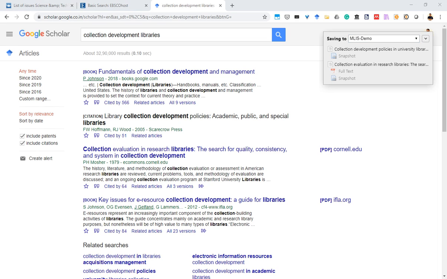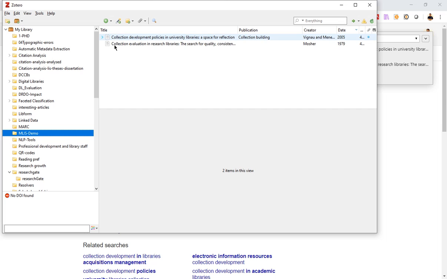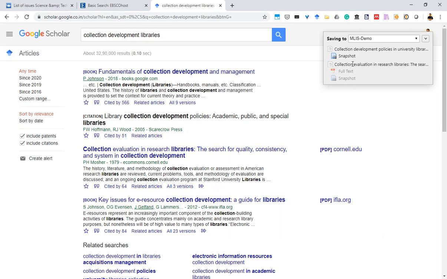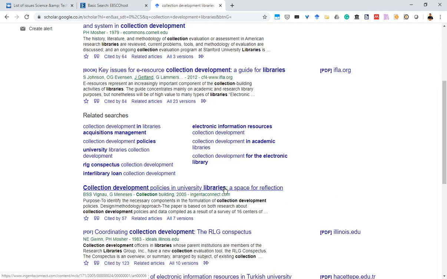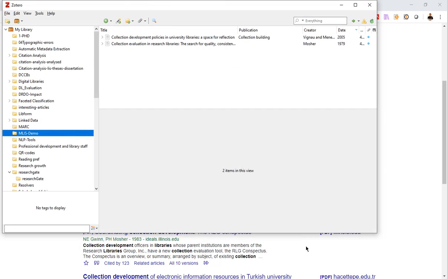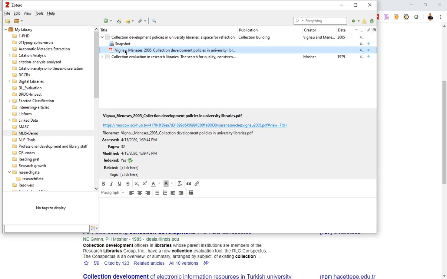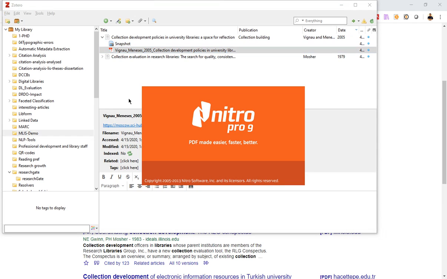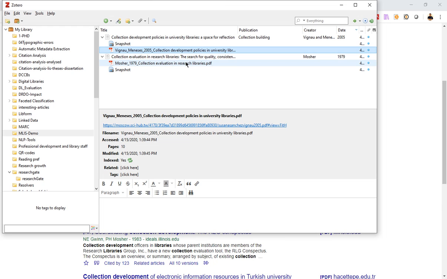If I go to Zotero now, you see two items have been added, and it also looks for the PDF and tries to find it. Here, for collection evaluation, one PDF was there, and for this one, collection development policy, the PDF was not available, so it could not be retrieved. Now I have the PDF with me. If I click on it, I can see the PDF file in my browser. Similarly for the other one, the PDF has been retrieved automatically.